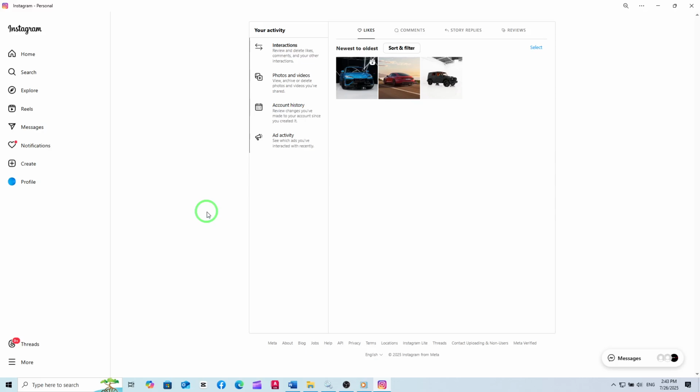If at any point you want to see a specific update or double-check a change, simply scroll through your account history. Each item is listed with a timestamp, making it easy to trace what happened and when.